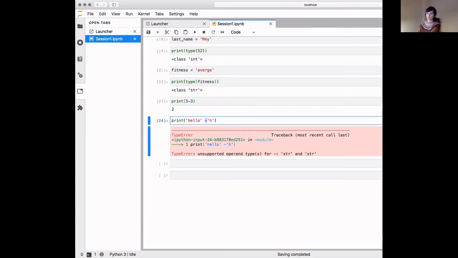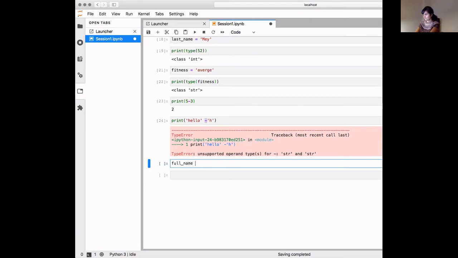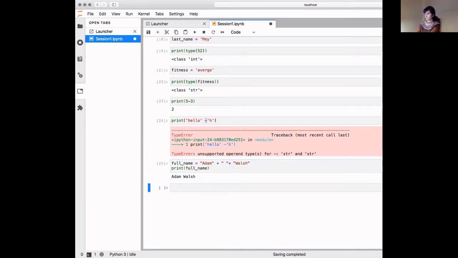However, I can use the plus and the multiplication operators. Let's look at what happens if we add character strings together. Full name equals Adam plus space plus Welch. If I now say print full name, you can see that all of the different strings were added together.